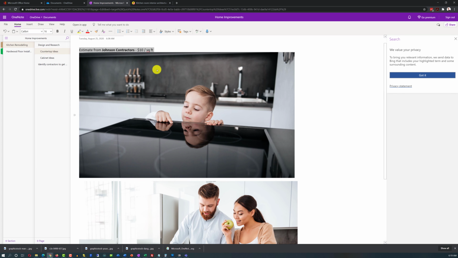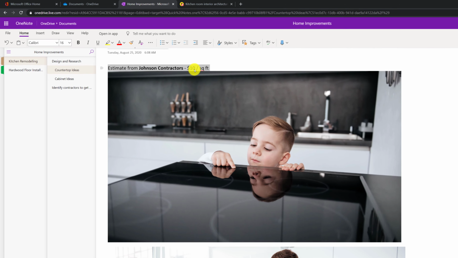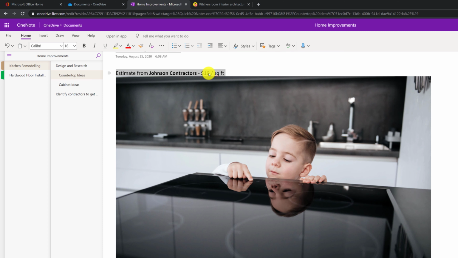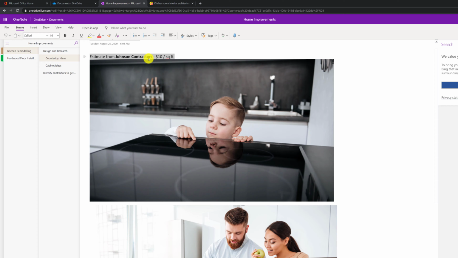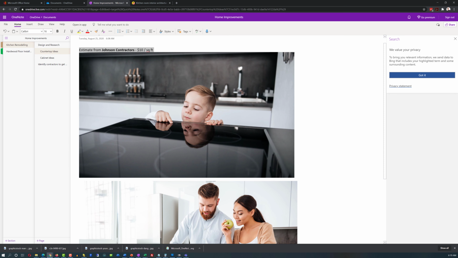You can also enhance pictures with notes. For example, this might be an estimate from Johnson Contractors and include the pricing information. This way you can search by any one of these keywords and you will be able to find this data.